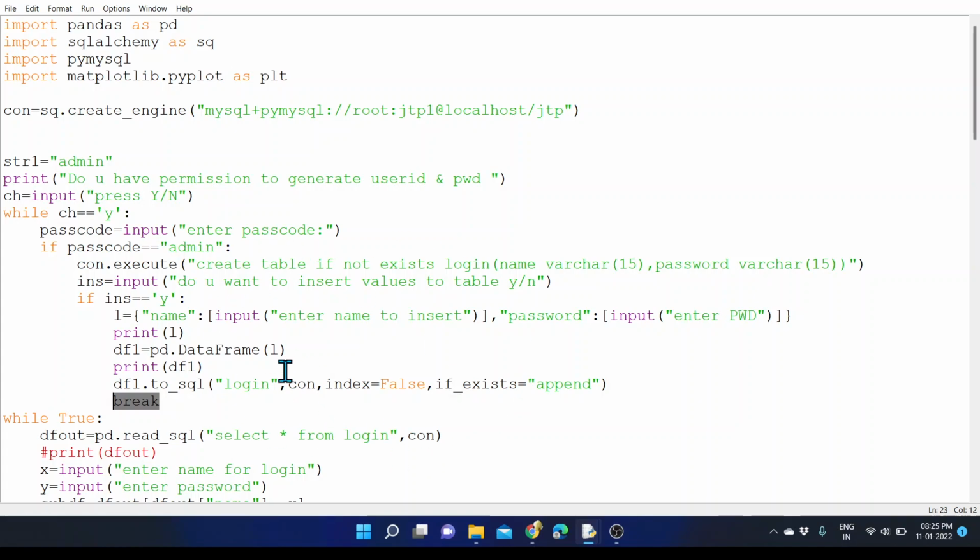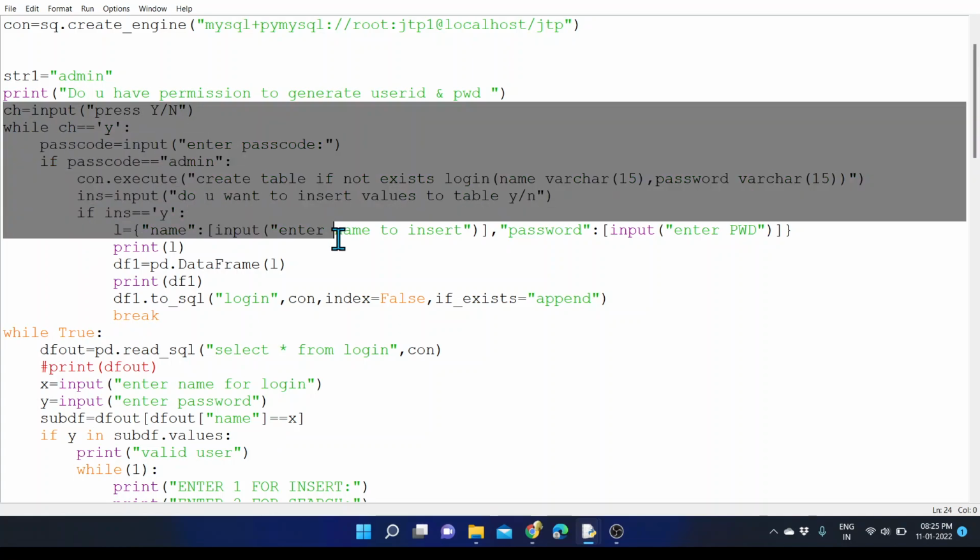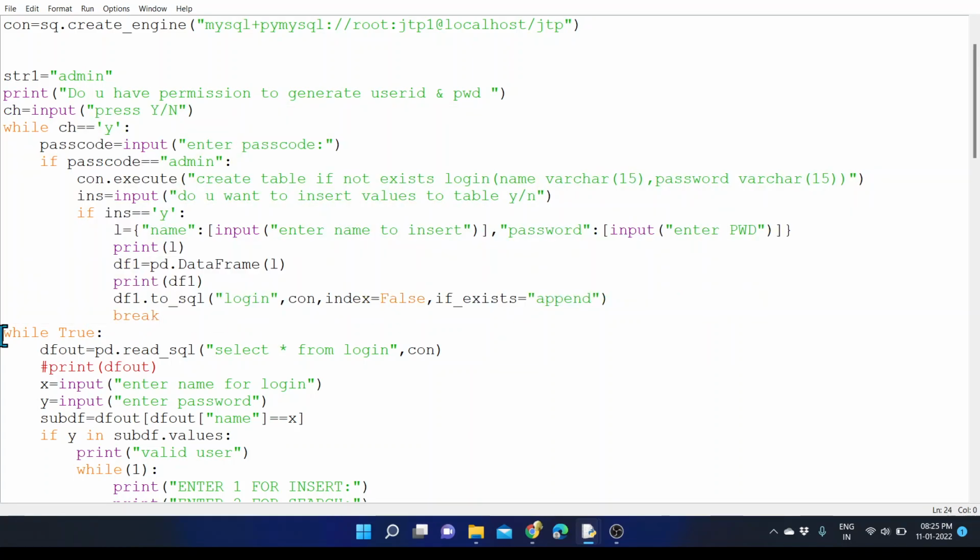After generating the username and password, we will automatically exit from this particular loop, and then we are entering another loop for providing the login process for the user. This one is the administrative-level section, and this one is for the user.